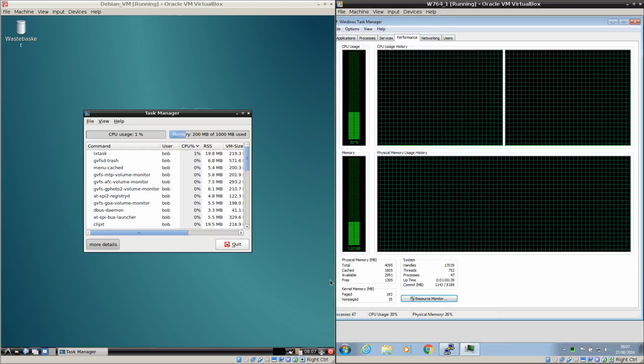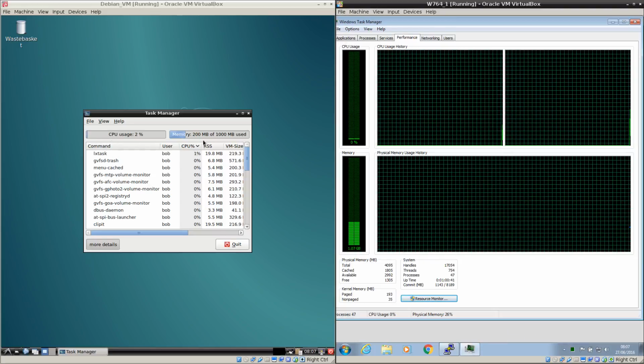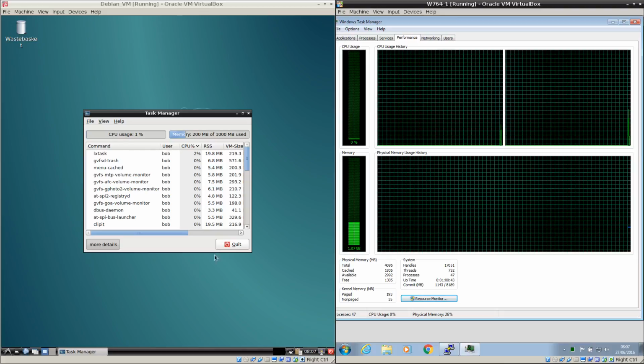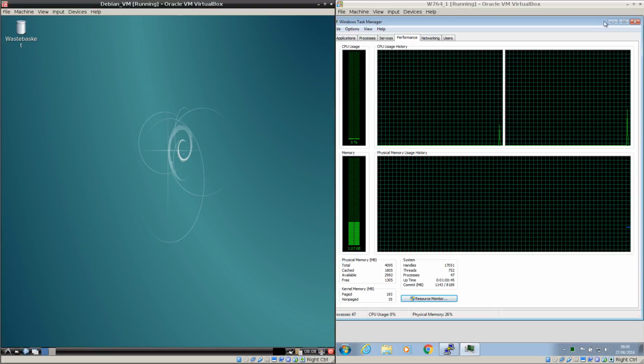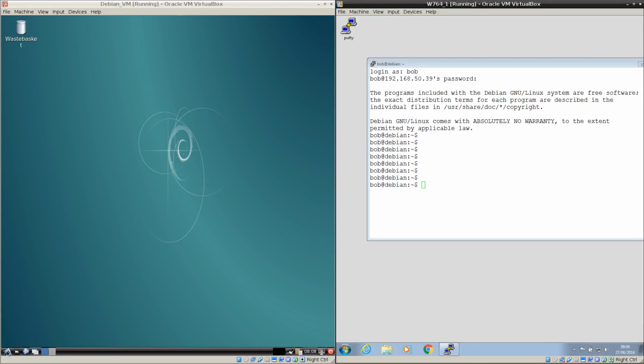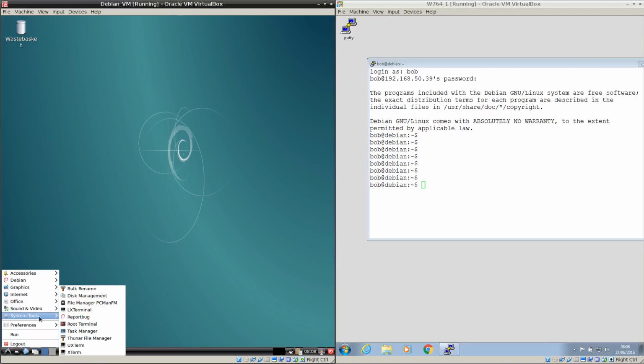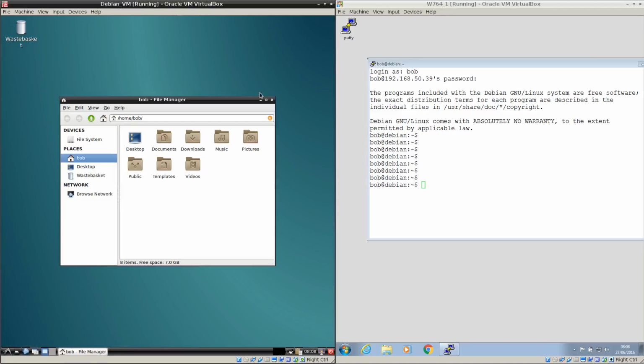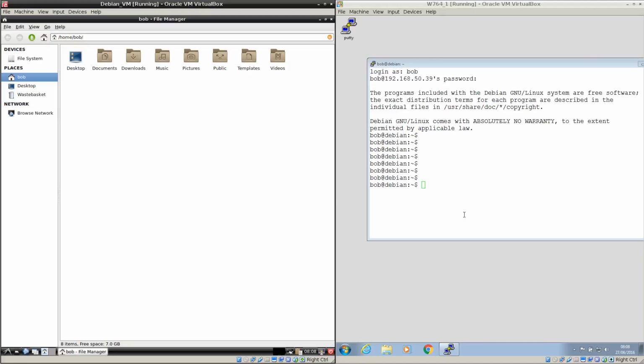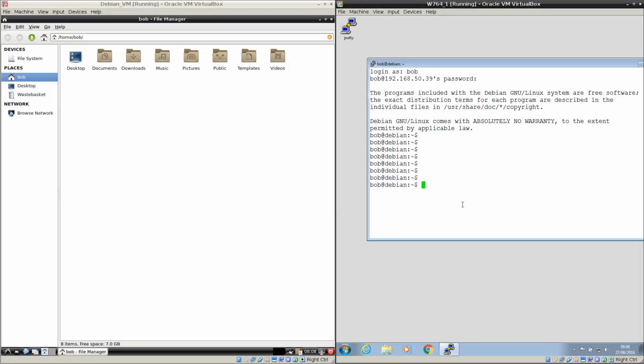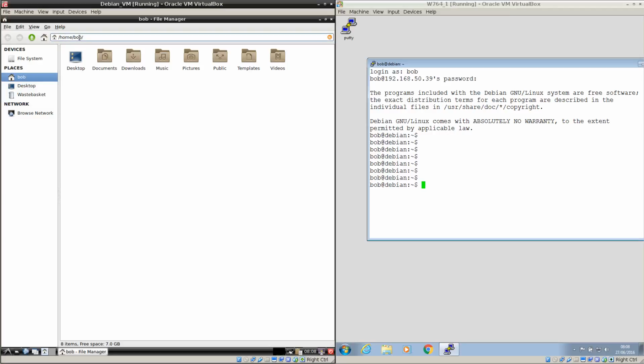Task manager is so similar. It may not look similar, but everything's there. Okay. Let's open up the file manager. Okay, there's a file manager. Check this out. The students love this. Right. Where am I in the file manager? You are in Home, Bob.